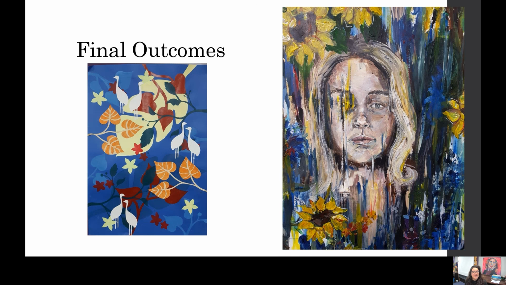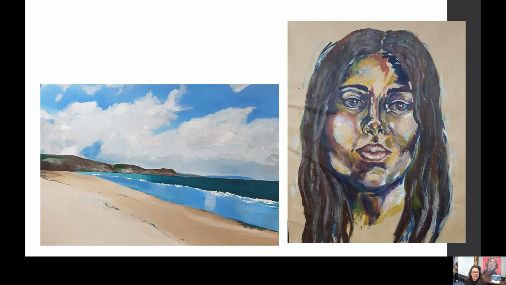These are some of the final outcomes that students have done based on various projects. So the first one here that you can see on the left is the pattern and colour project. The one on the right hand side is in response to a personal study based on portraiture. We've got a landscape at the bottom, it's a lovely seascape, don't we wish we were all there now? And then we've got some portraits on the right hand side.